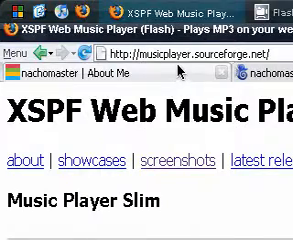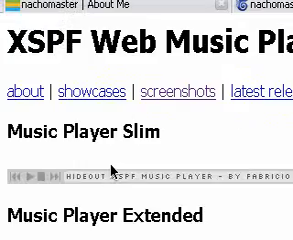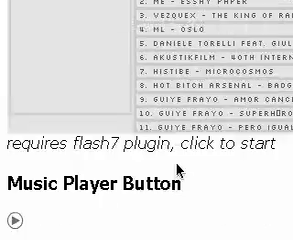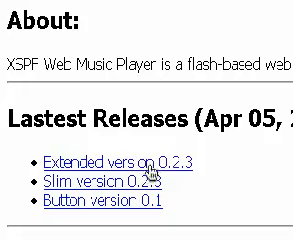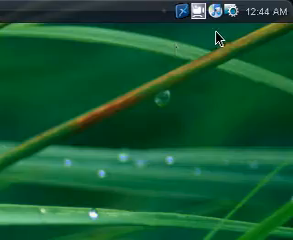Alright, first of all, go to your web browser and go to musicplayer.sourceforge.net. Choose the version you want, slim, extended, or button, and on the bottom, download it. I got the extended version.